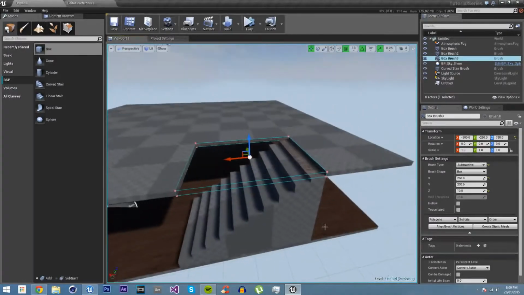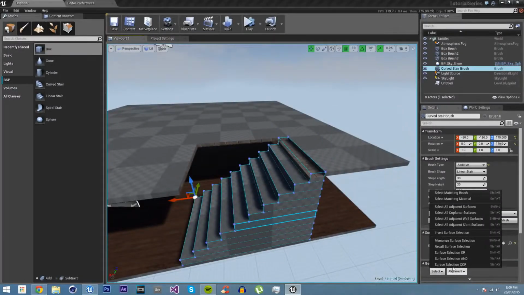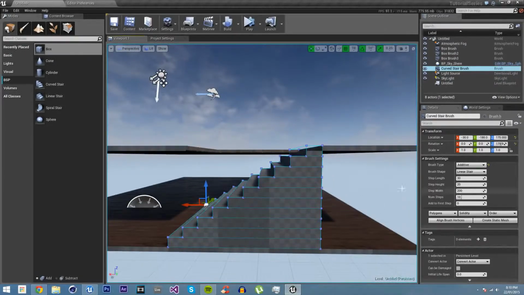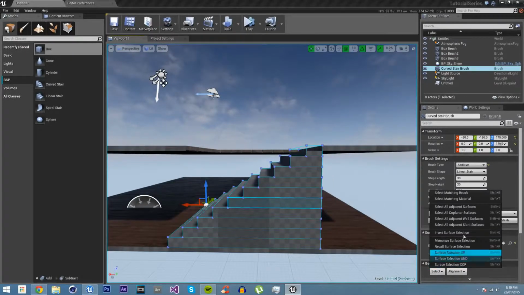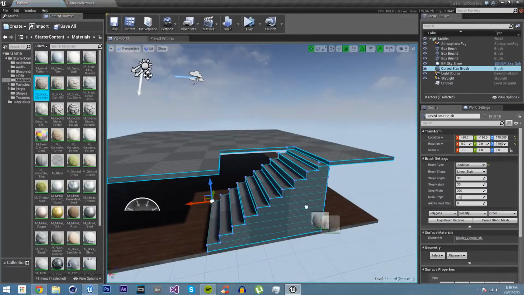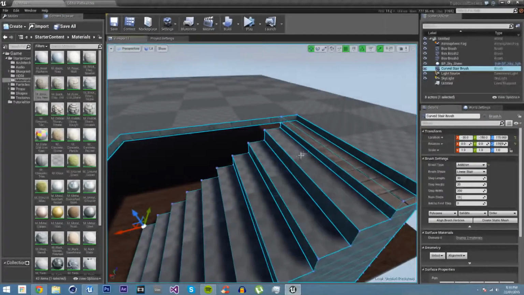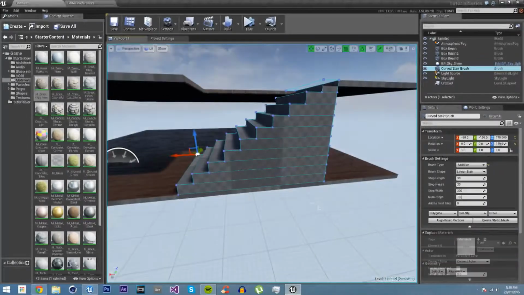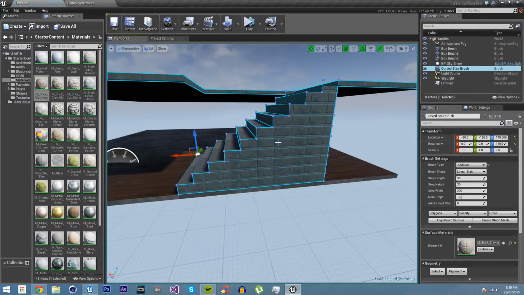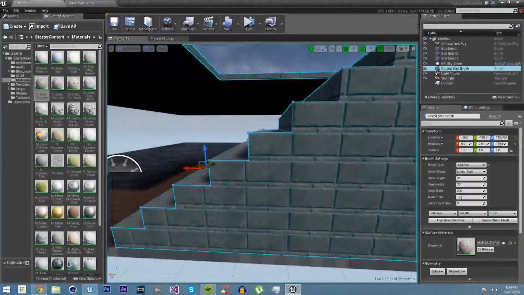Okay, that looks good. Now let's just select all coplanar surfaces, and you can see that it selects all the surfaces that are facing in the same sort of direction, but we don't want that. So let's just select all adjacent wall surfaces, and we will just get our material, have it on there. Oh, whoops, I stuffed that up somehow. Let's select this again, select all adjacent wall surfaces, drag it on, there you go.